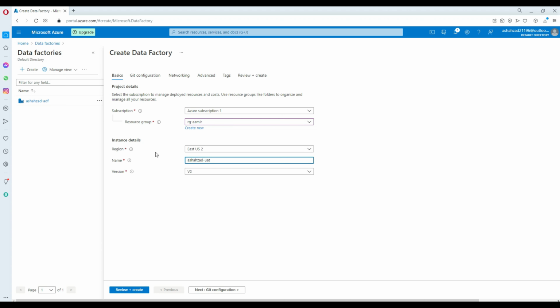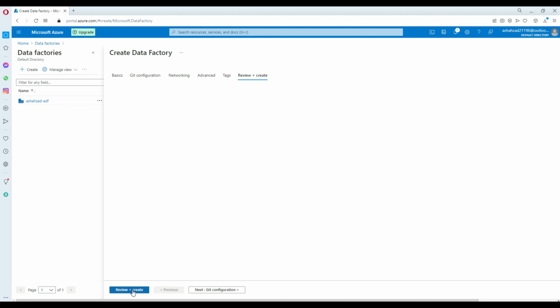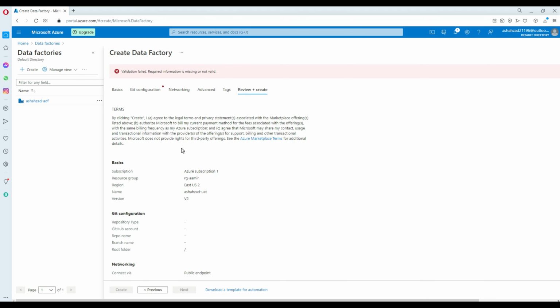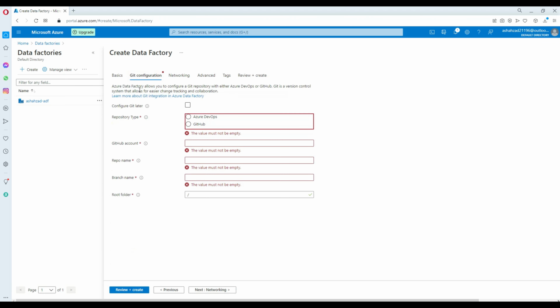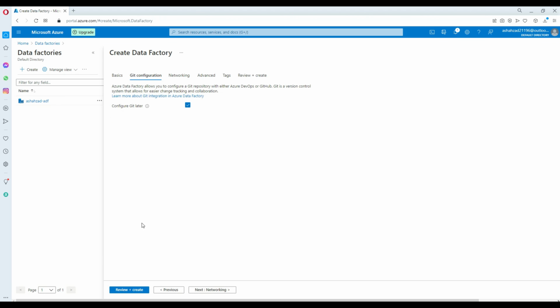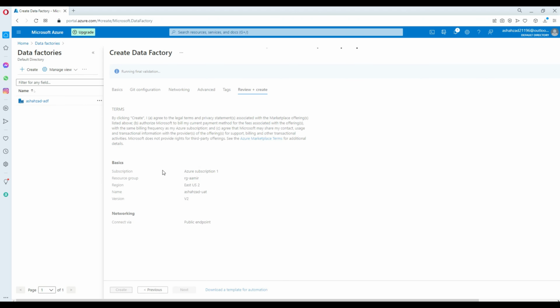So I will consider this one as the UAT data factory, and that's where all the pipelines and everything will be saved from our dev. So we will move or deploy our pipelines from the dev to the UAT. Here it is asking, hey, do you want to configure a GitHub or any other account? I'm saying no, I don't want to do that. And let's go ahead and create. So it's creating the new one. Hit the next.